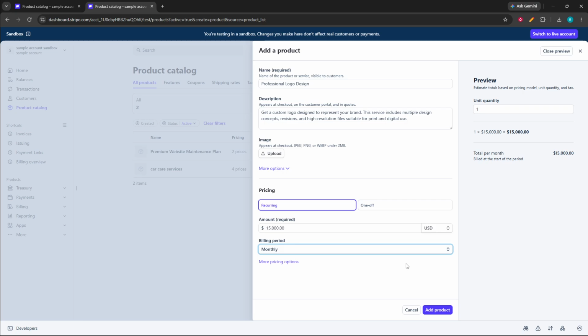Once the pricing details are complete, click Add Product to save everything. Your recurring product is now ready to be used for customer subscriptions.